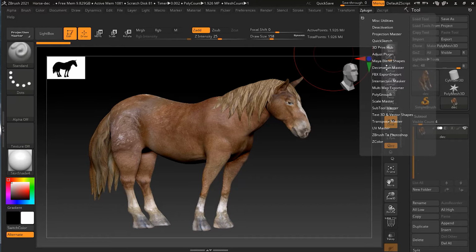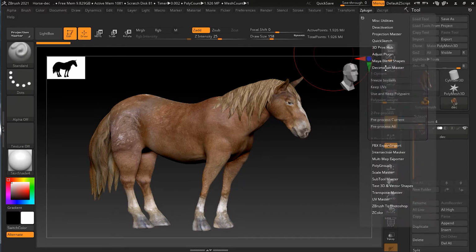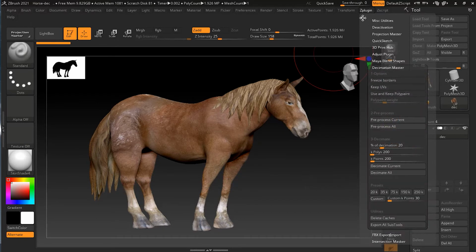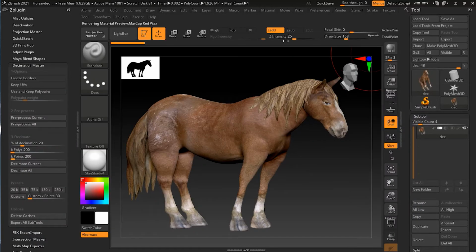So here we have the decimation, but we have to go back and forth to this. So let me dock this to the right side so we don't have to go back and forth. It will always be there. Now, you will notice that it's already docked here, and there are some options over here that we will see in a bit. Now, under the Decimation Master, you will see these settings.